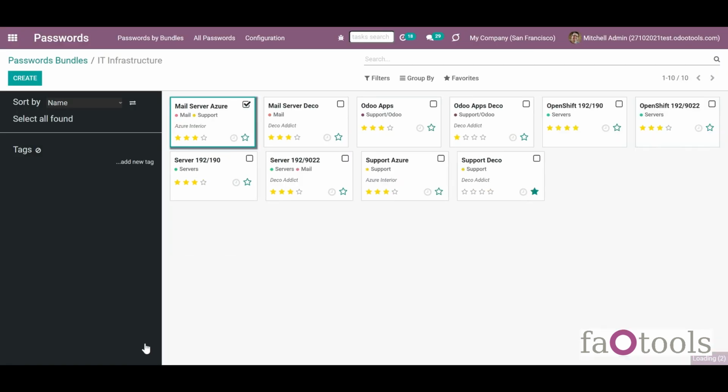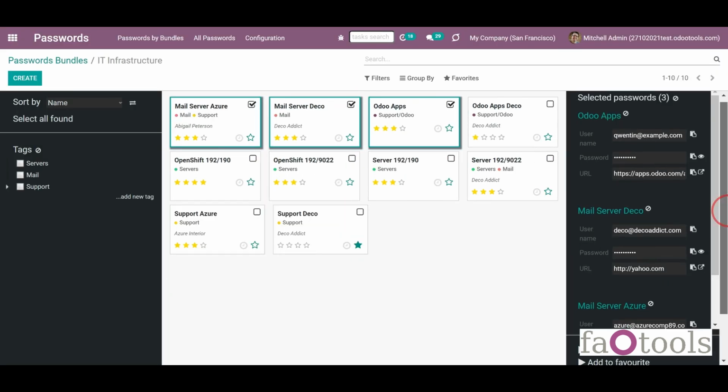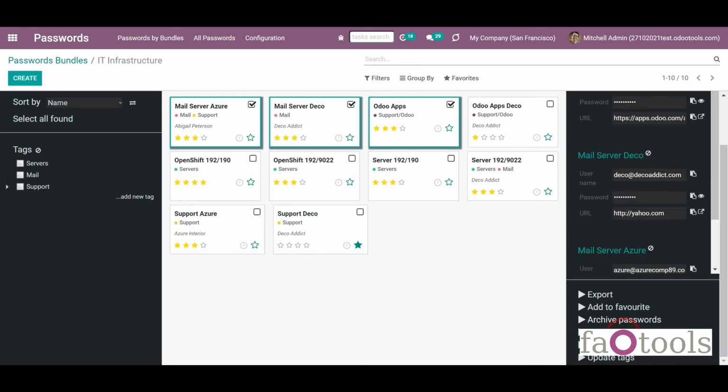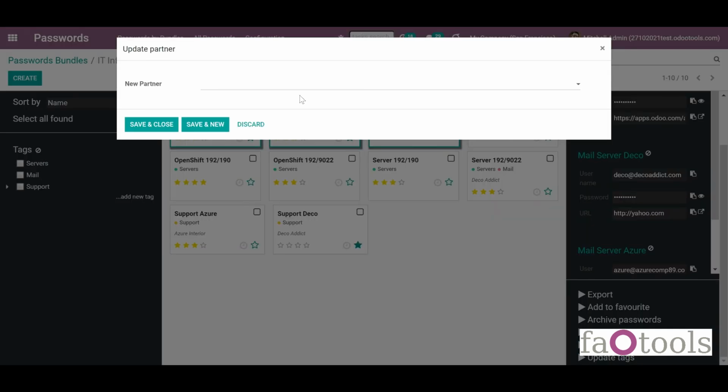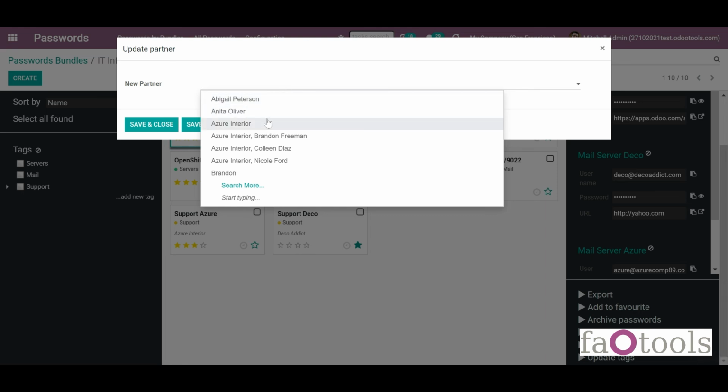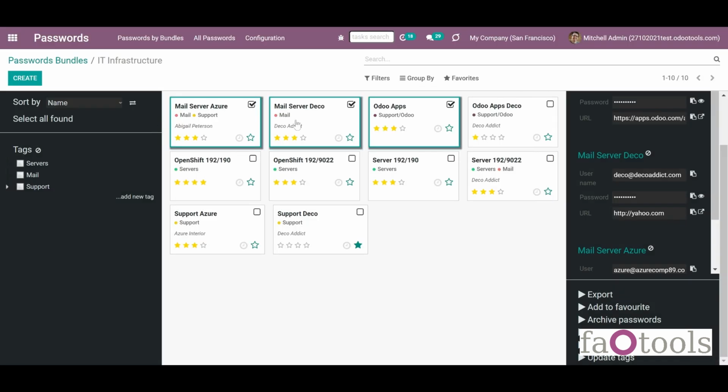Then click Save. Also, you can choose several password cards and click Update Partner. Then the new partner will be assigned to all of these passwords.